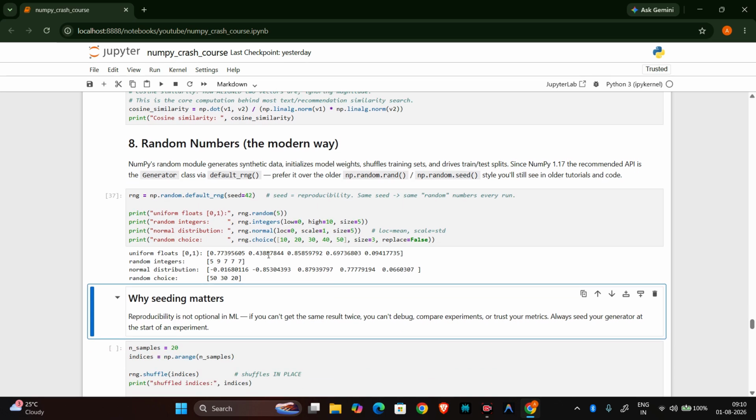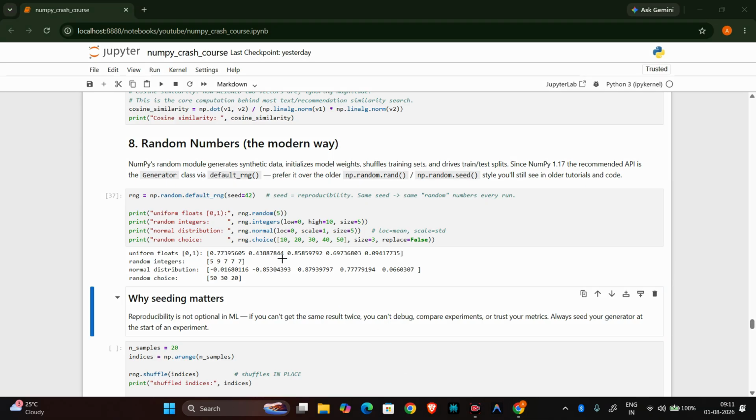Here we have choice. What choice does is you give it a list, the size, and the replace parameter. I will explain replace later. First, it will pick three numbers from this list, like 10, 20, 30, 40, 50. It can pick any three numbers, like 10, 30, 50, or 10, 20, 50. Now we have replace as false or true, and by default it is true.